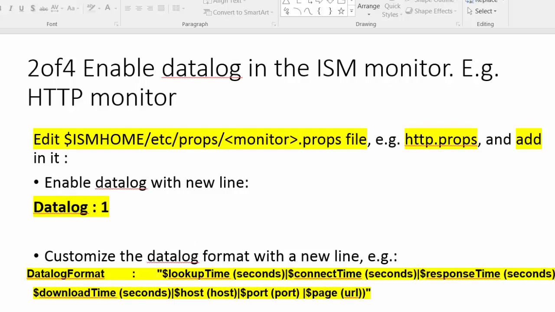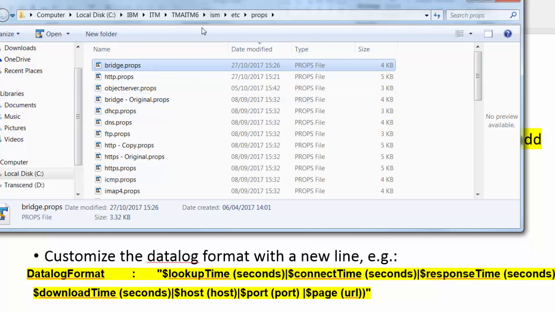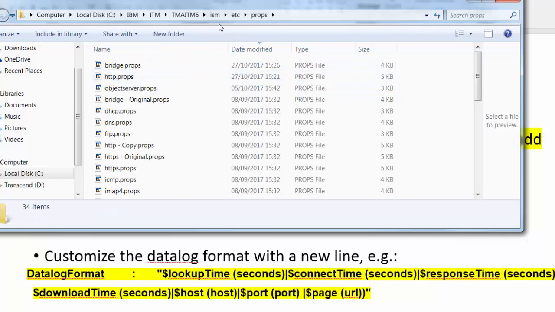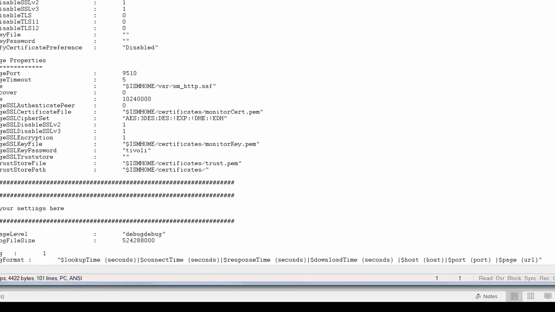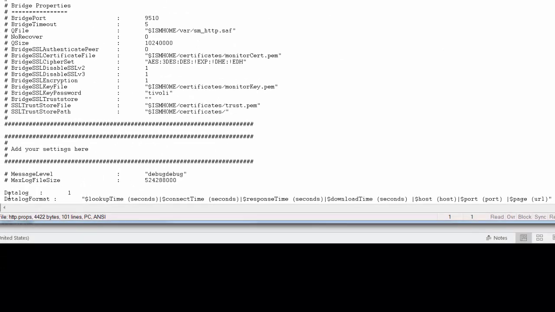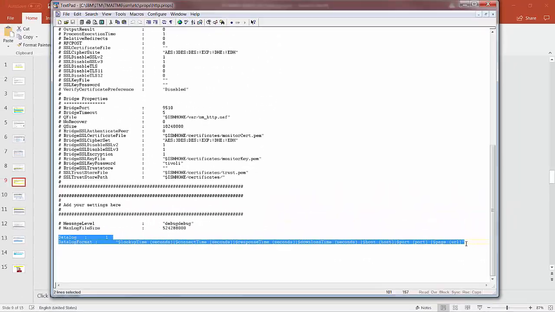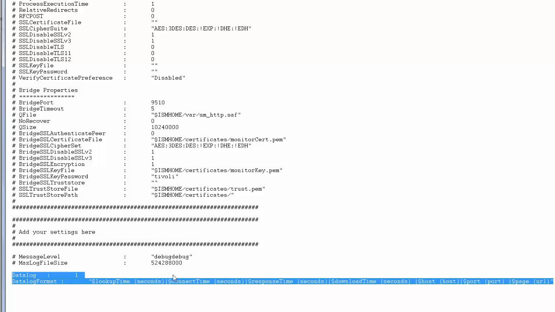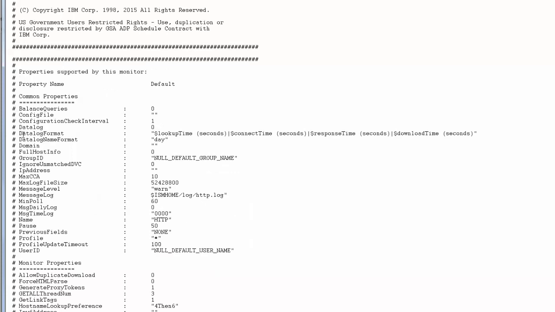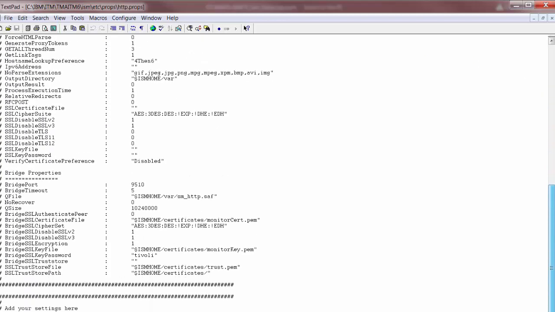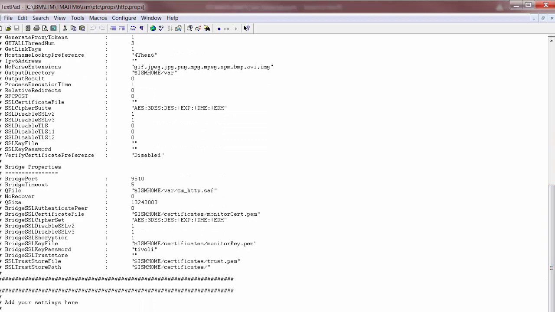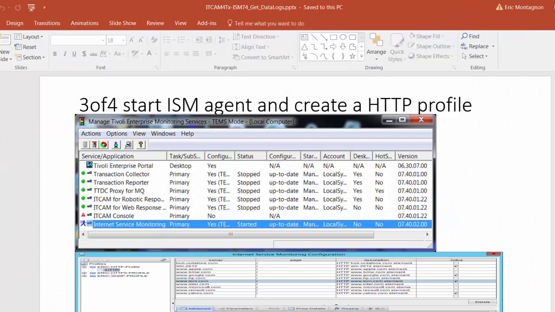Let's have a look at this second file. Now we need to go again under ISM etc props, and we are going to edit the http.props file. We go to the end of it, and here are the two lines that we have added manually to enable the datalog inside this HTTP monitor. Here you have an example. The default datalog format is defined here, but you can add more counters or attributes depending on each monitor. You need to refer to the ITCAM for Transactions documentation to find out the different parameters that are available as a datalog format. Once you have done that, you save your file.